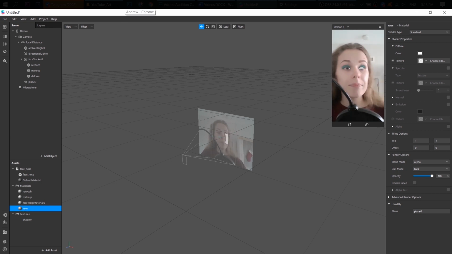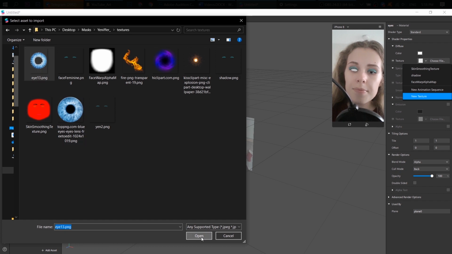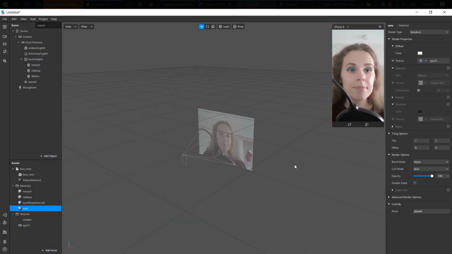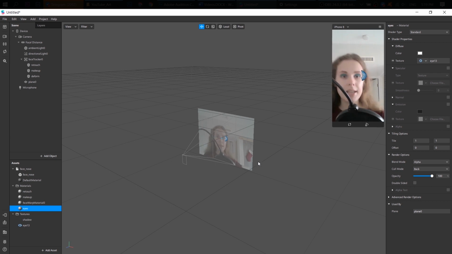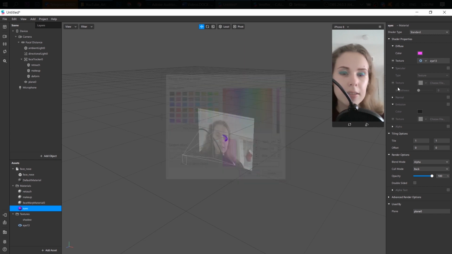Now I choose my color, I choose my lenses, new texture. All right, so here is my eye lens, but of course it's not in its place. So my next step is to make it violet, so I click on color and select the color I like. Okay, so I'm like this. The opacity settings.